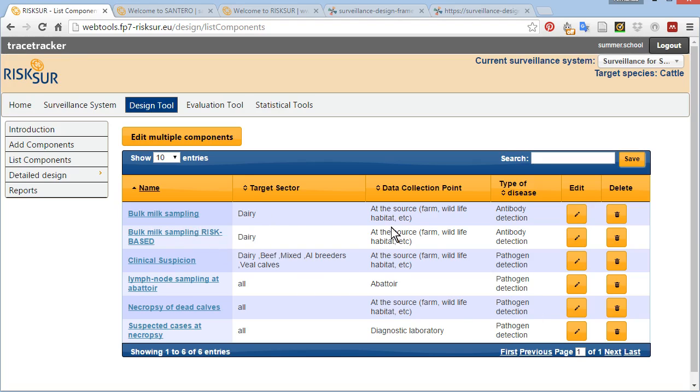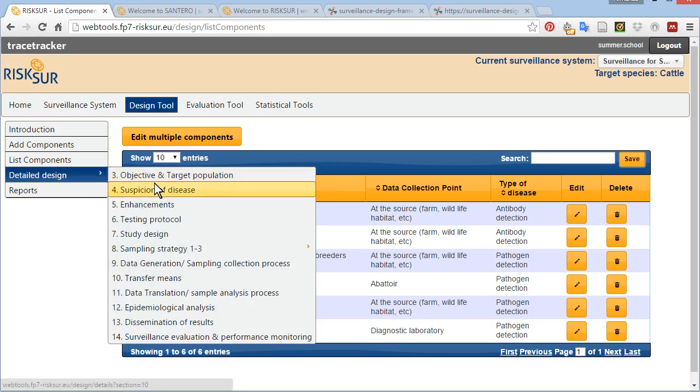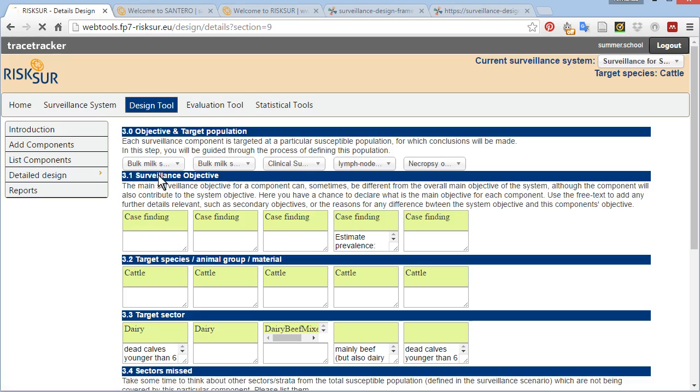Once you have listed the main activities of that surveillance system, for instance, collecting samples at farms of dead calves or clinical suspicion bulk milk sampling, the next step is to do the actual careful design of each of those components. So you have to go through these steps 3 to 14 for each of them. You can, however, go through these steps in parallel for all the components.